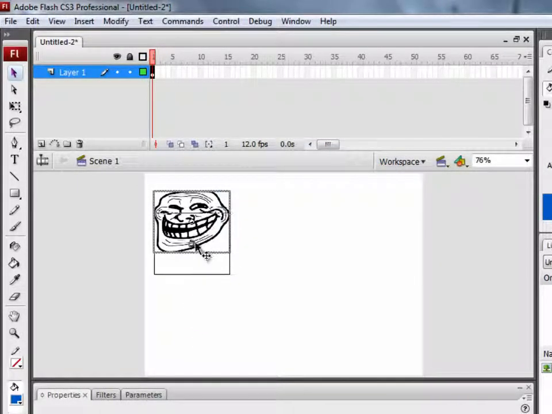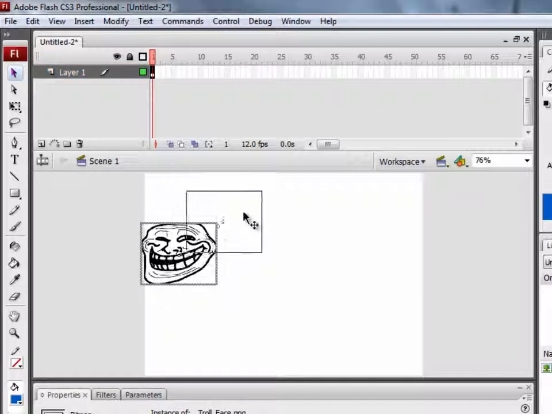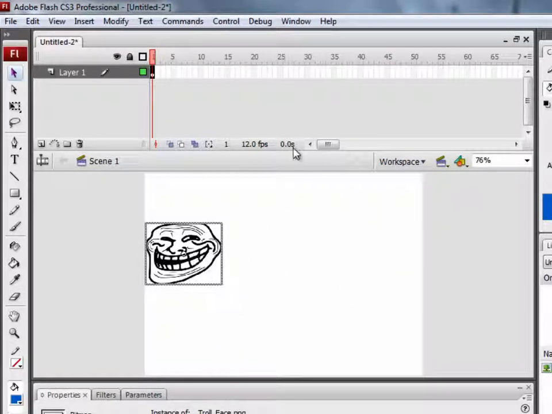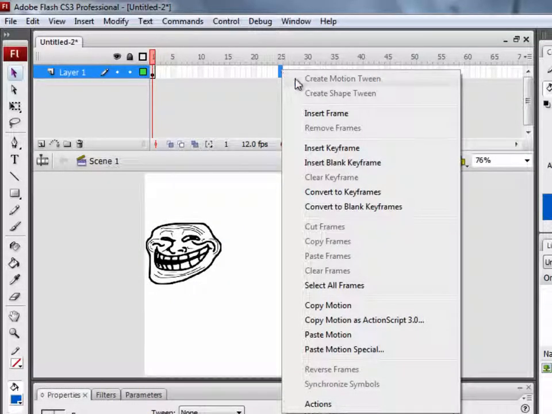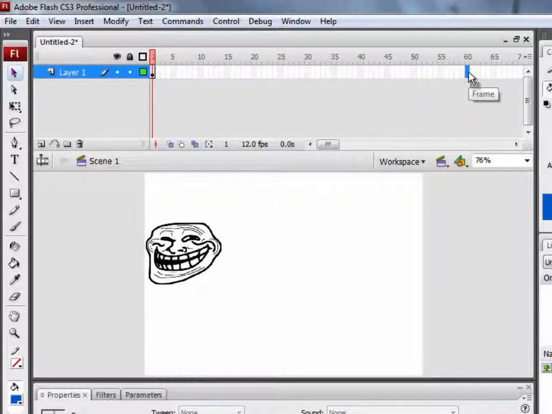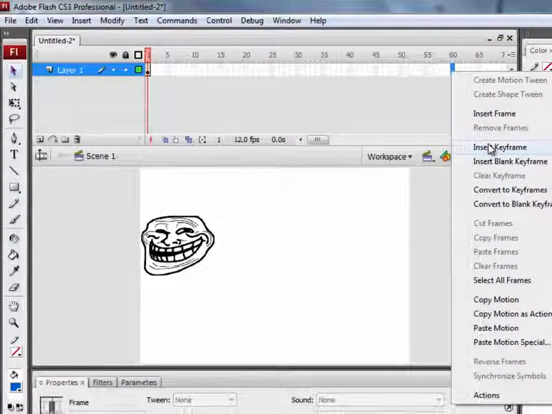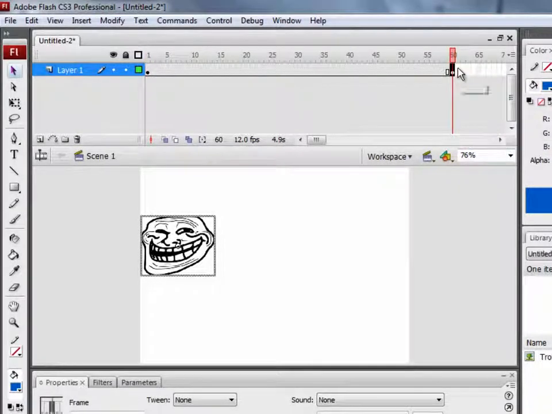Alright, so here's my little troll face, and what I'm wanting to have it do is sort of bounce around the sides here. And I want to be able to control the path that it flows on, not just a regular old motion tween. I'm going to go to frame 25 and have this happen over a second or so. Maybe I'll go to frame 60. 12 frames per second, frame 60, that would give me 5 seconds. That sounds about right. Right click, insert a keyframe, or click there and press F6.